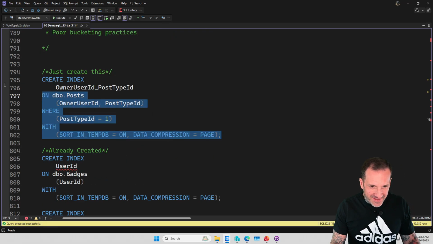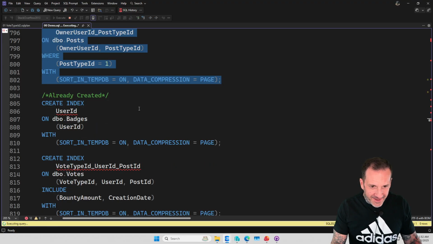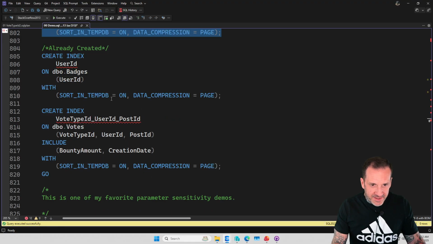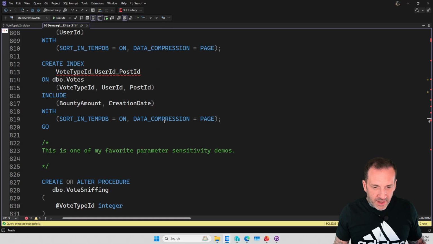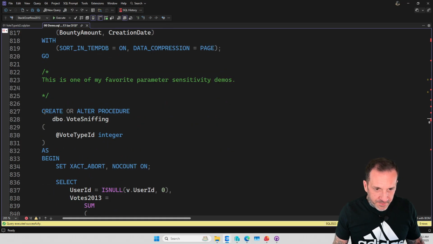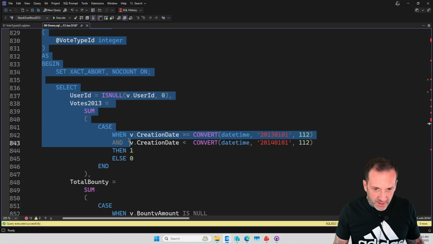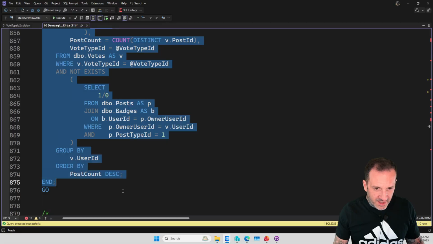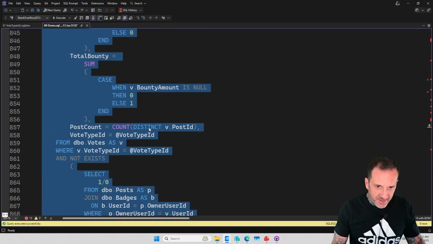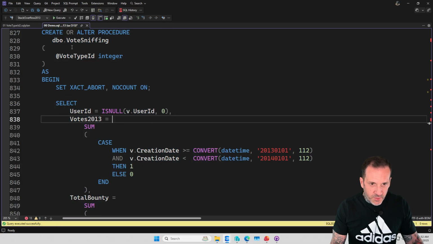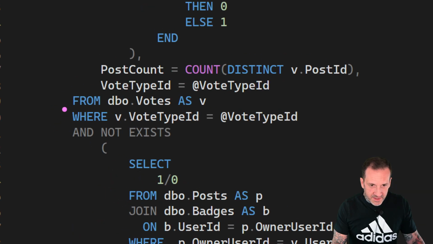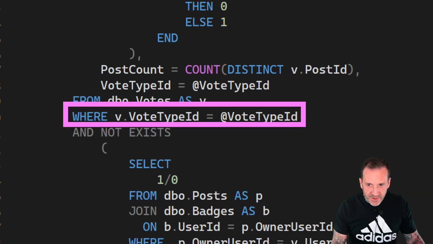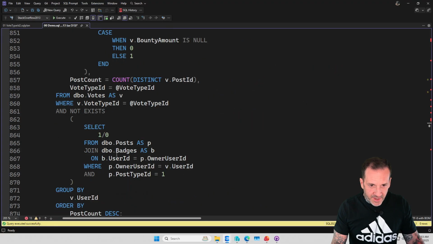So I just have to create this index because I've created the other indexes already. We've got an index on the badges table and an index on the votes table. The index definitions themselves are rather unimportant, but they lead us to my finest work of parameter sensitivity demos, which is the vote sniffing stored procedure. This thing has one parameter, vote type ID, that's an integer. It selects some data from the votes table, and the only thing in the where clause is, of course, our one parameter here.